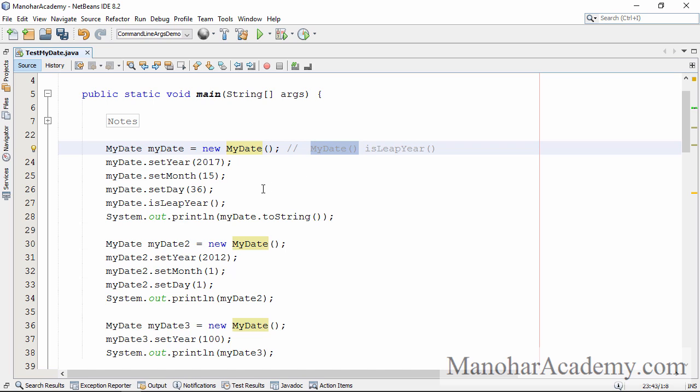What is the difference? The difference is this particular method isLeapYear can be only invoked on a particular object or any object, but it can't be called along with the new keyword. And this particular expression, which has the class name in it, can only be called along with the new keyword. But nonetheless, both look like methods and both are methods. One is a special kind of method, but the other is a normal method.